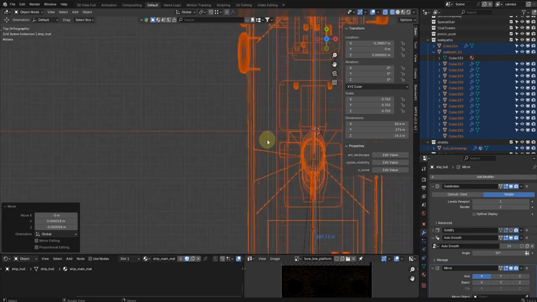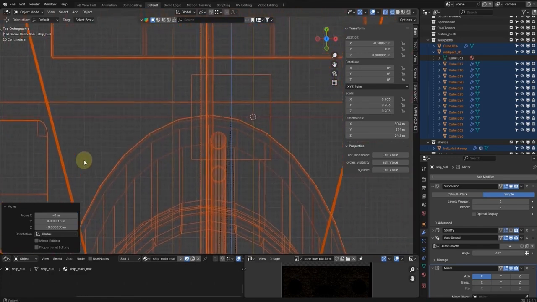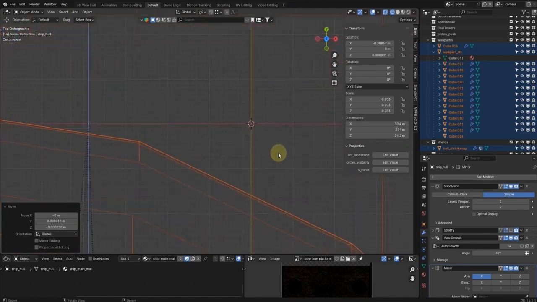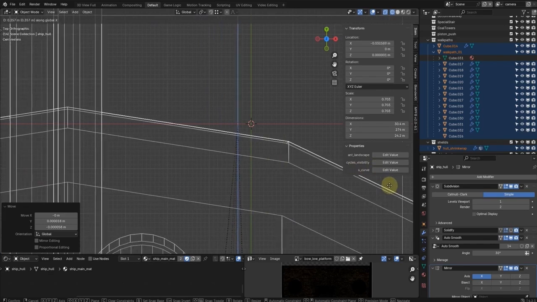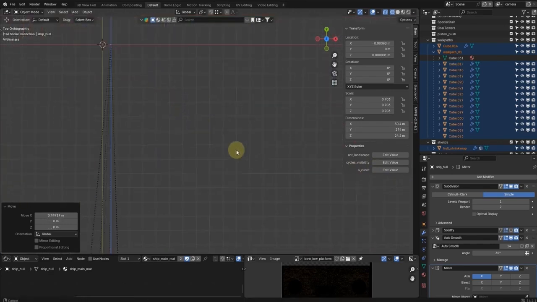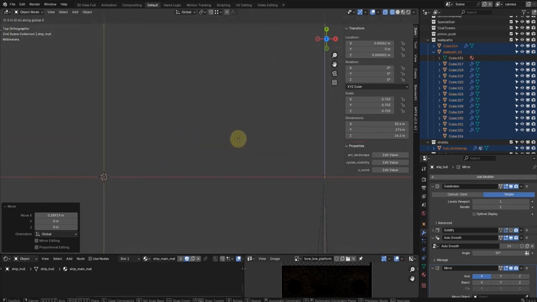So I'm going to look at it from the top, pressing 7, and try to move it straight to the center of the wall. I'll probably press GX and move it along the X-axis. Try to make sure that it's actually at the center of the wall. So I'll need to go back, press GX and move it back to that position.